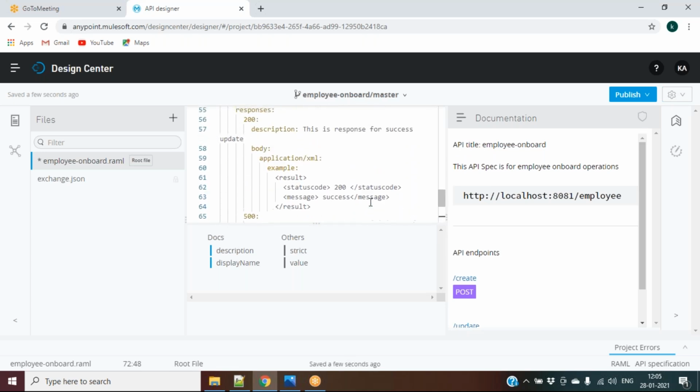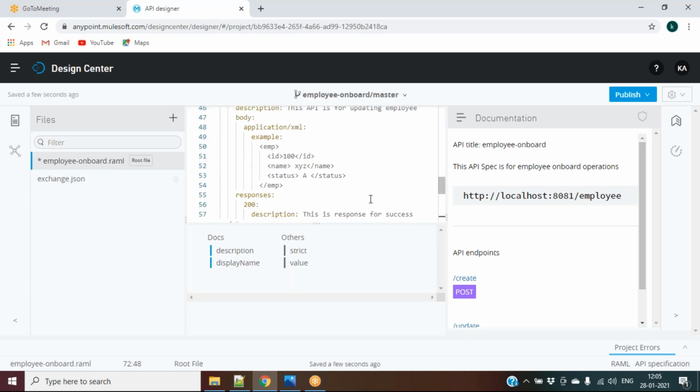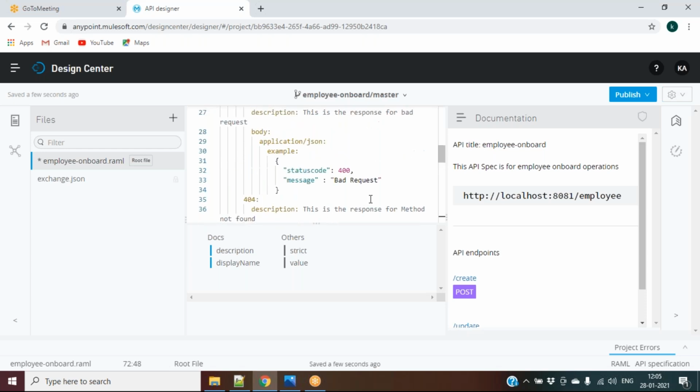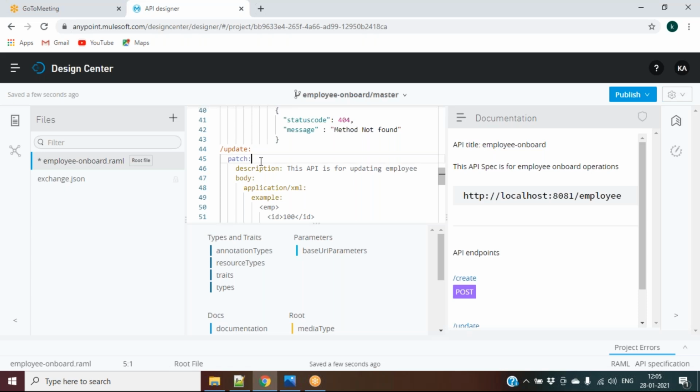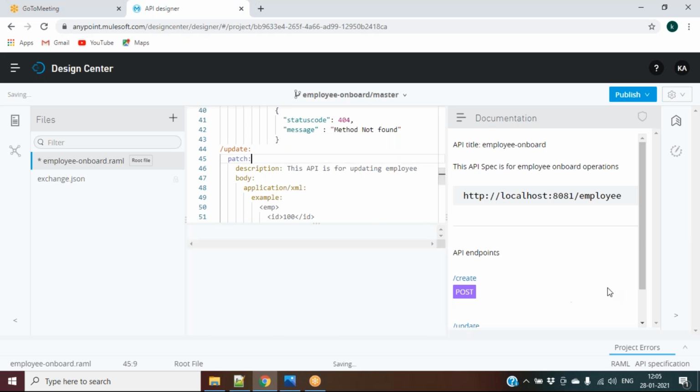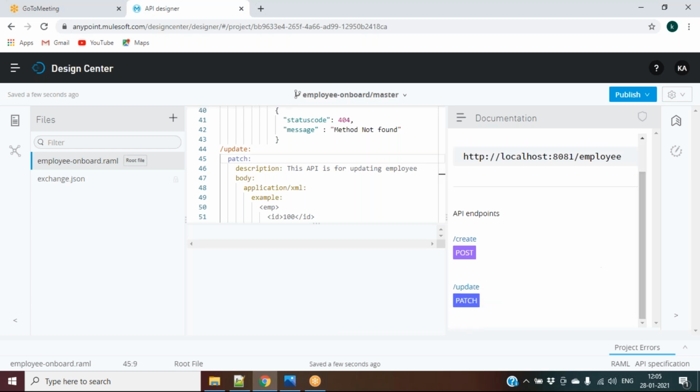Okay, let's see here, update success. 400 not found. So here we have created for two things. One is for create API and the other is for update API. Let me save this. So here, on the right side, if you see, we have the API here, and if you scroll down, you will be able to see two things: create, post, update, patch.